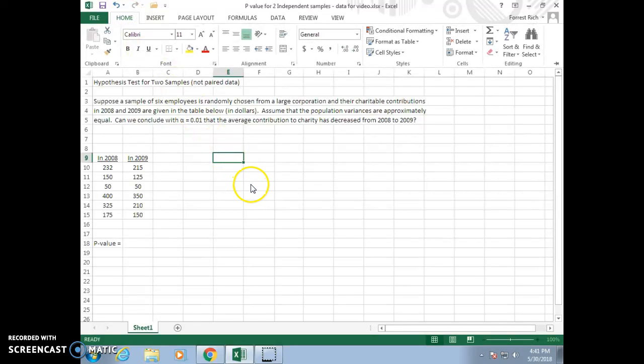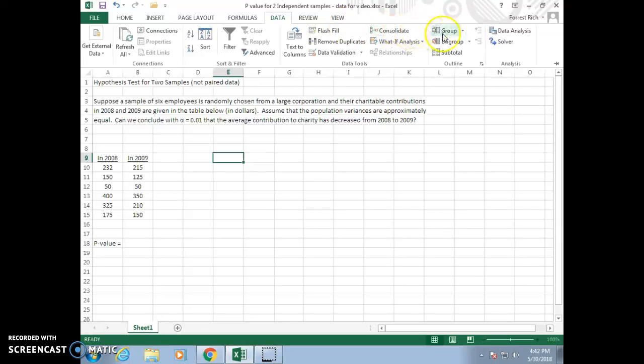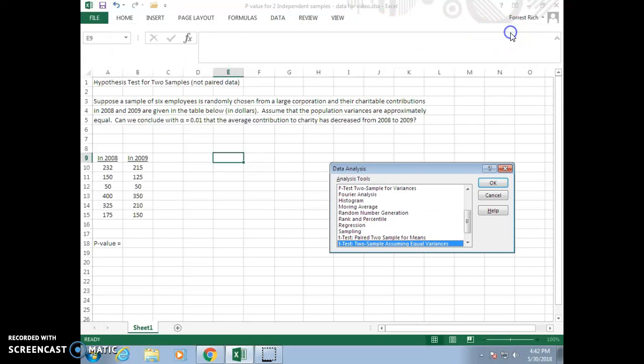This video shows how to use Excel to find the p-value for a hypothesis test using two samples, but not paired data. Of course, you'll have the statement of the problem, your data in two columns. Click on the Data tab, Data Analysis.